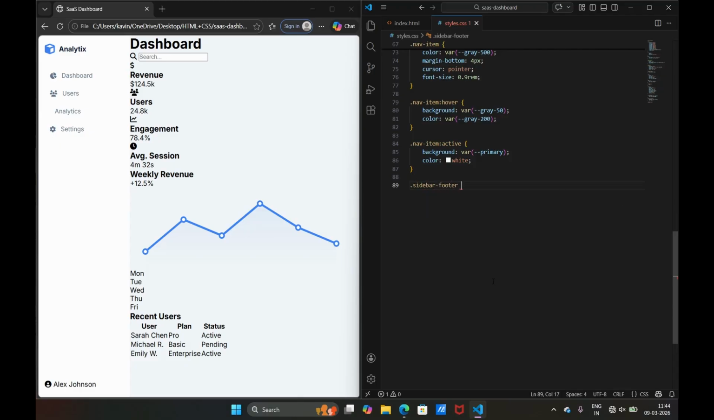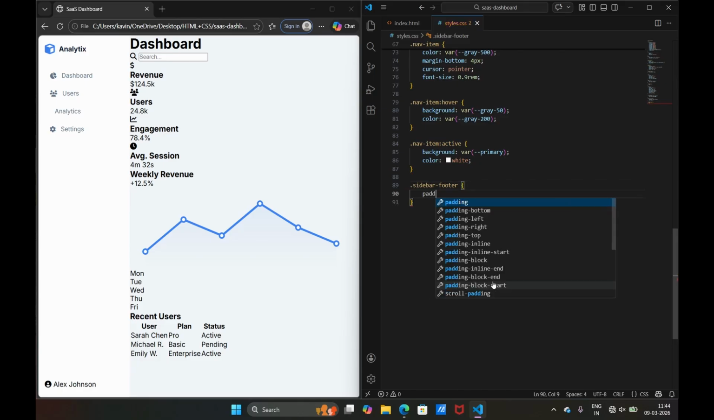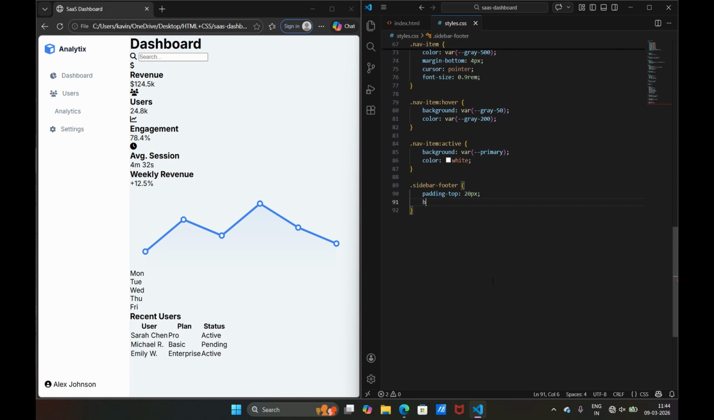Next is the sidebar footer. This Alex Johnson name, that is the footer. Give it a padding-top of 20 pixels, and give it a border-top also of 1 pixel solid, with the color variable 200. See this one.